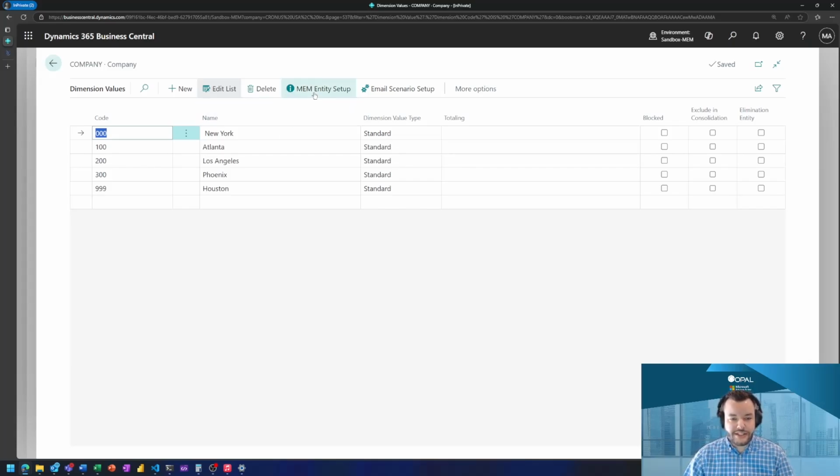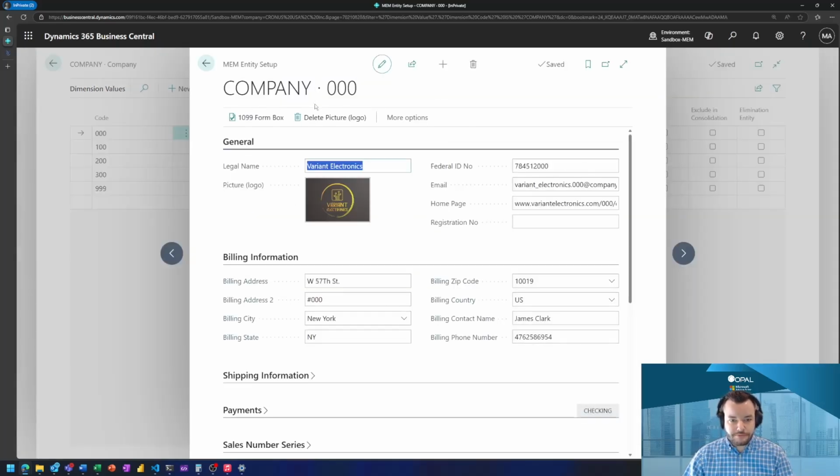Another thing MEM adds is this right here called MEM Entity Setup. When you're on your global dimension, you can select one of these and choose MEM Entity Setup. This looks a lot like the company card that you have natively in Business Central, but this is for an individual entity. So you can do lots of different things related to a specific entity. Really, they're designed to be separate legal entities.